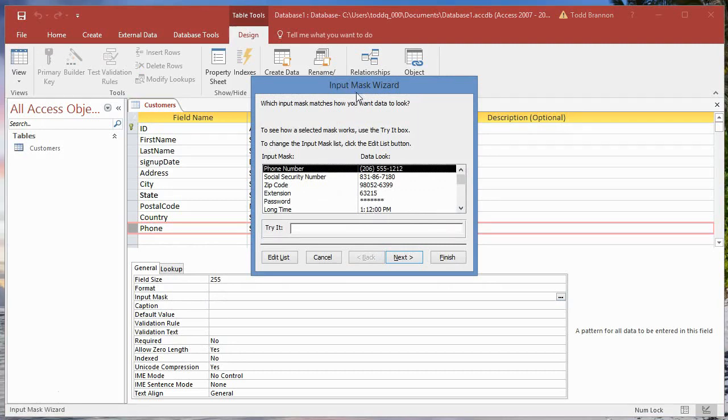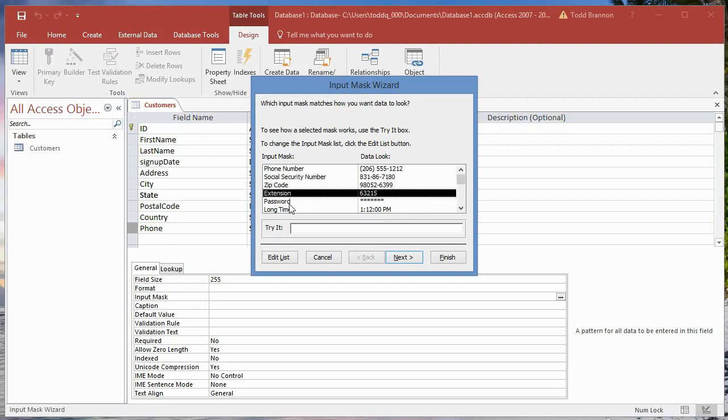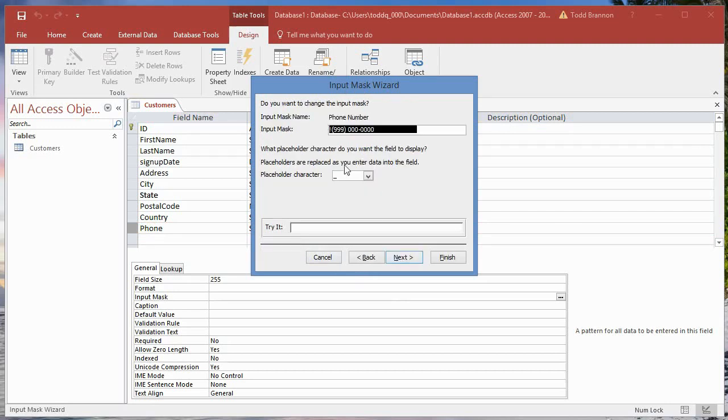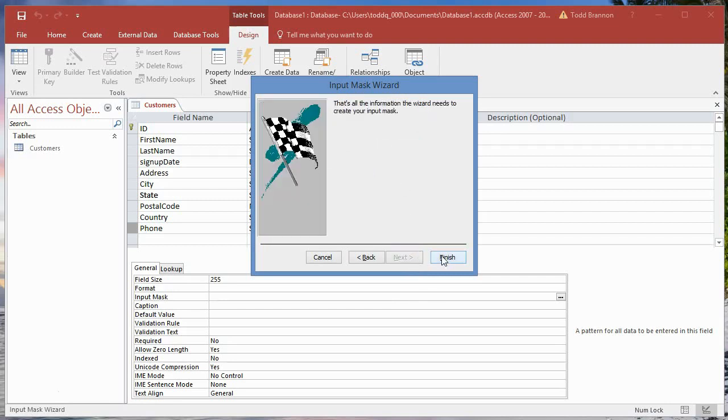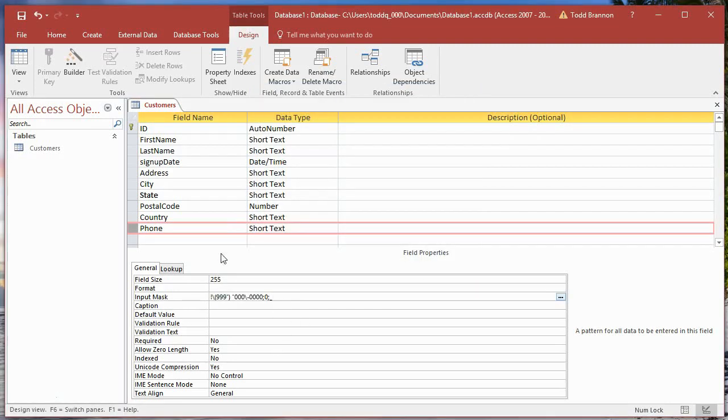It brings up the input mask wizard. And notice here, you've got several different variations that you can choose from. Phone number is the first one, so we'll select that. We'll click next. Yes, I'm okay with that. And then we'll click next. I want it to go into the table with the symbols and the mask like that. So I'll click next again, finish. When we enter that data, it will save it as this. And also in the forms we create, it will give us that option as well. So we've got that the way we want it.